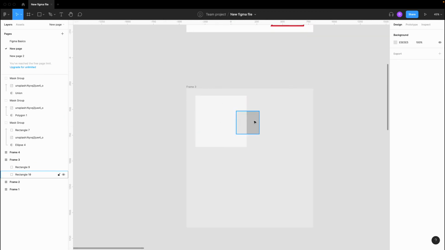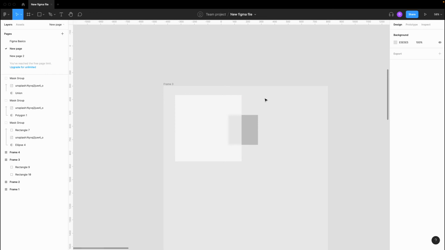Usually this background blur could be used for some glassmorphism. I will talk about this in later videos, but just keep in mind that this is how it works.